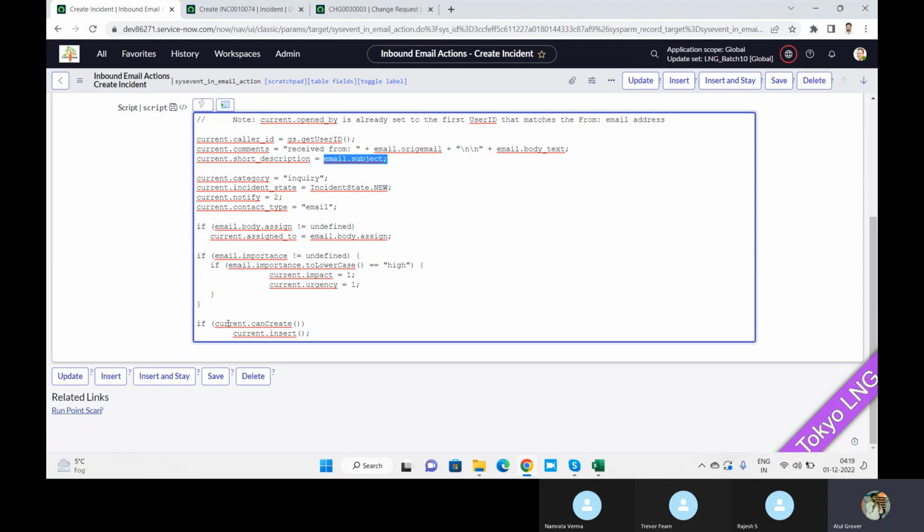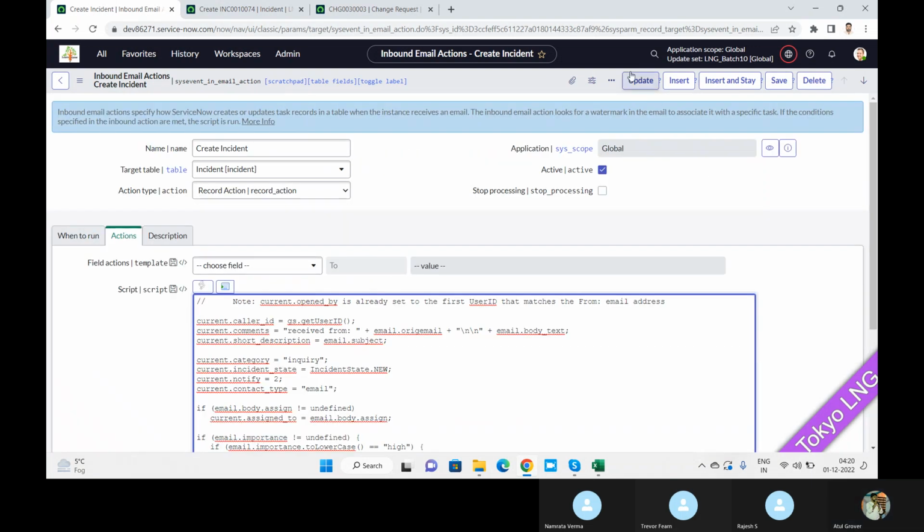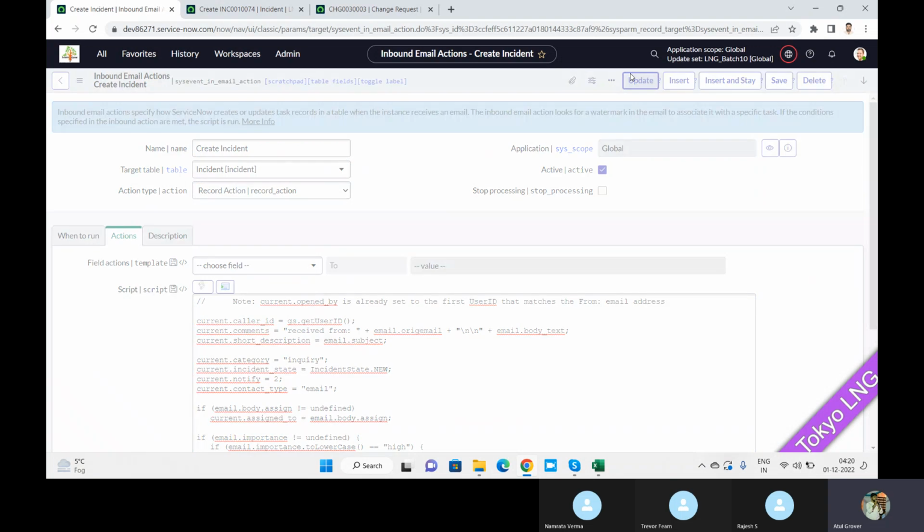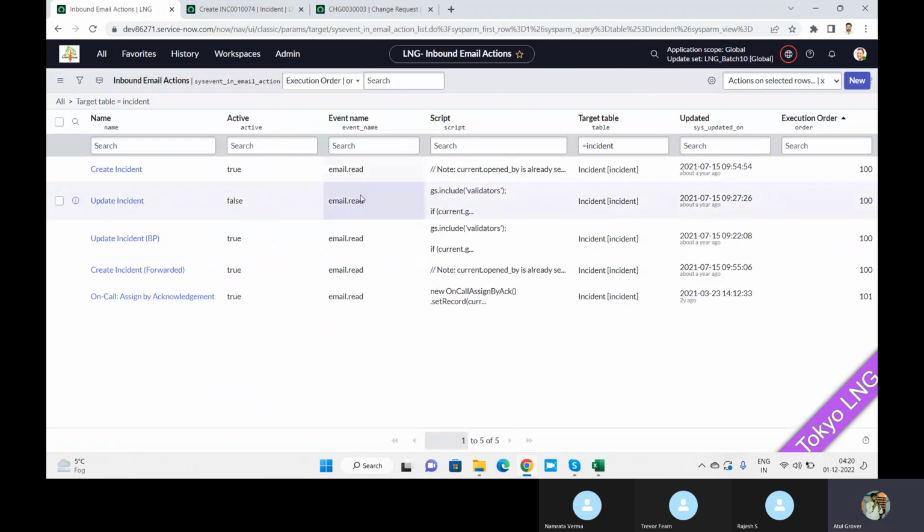OK. Then create and then insert. Insert is the method to insert the record in ServiceNow. OK. This is about the inbound action of the incident creation. Now, if I go back, click on the update and go back. Let's say update 1.